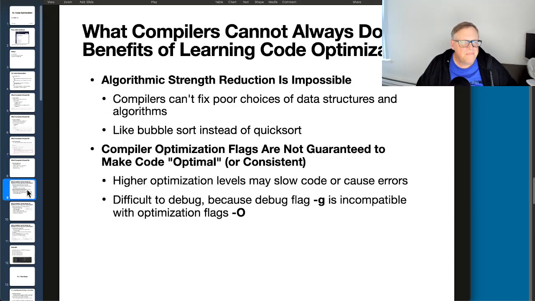All right, what they can't always do is improve it. For example, if you choose poor data structures or poor algorithms like a bubble sort, it can't replace the algorithm with another algorithm. That would require something like an AI rewriting your code, and actually we're getting pretty close to having that, but we don't have it yet.